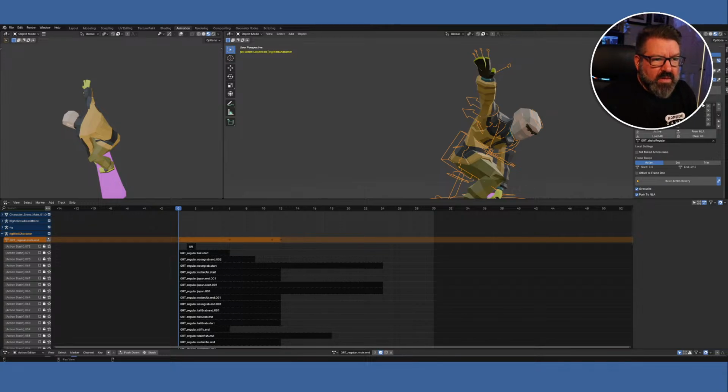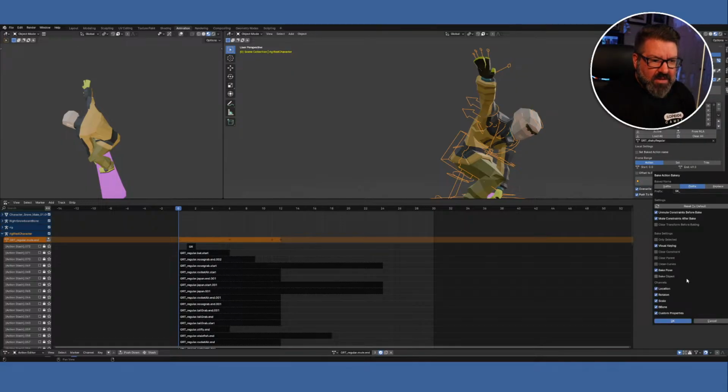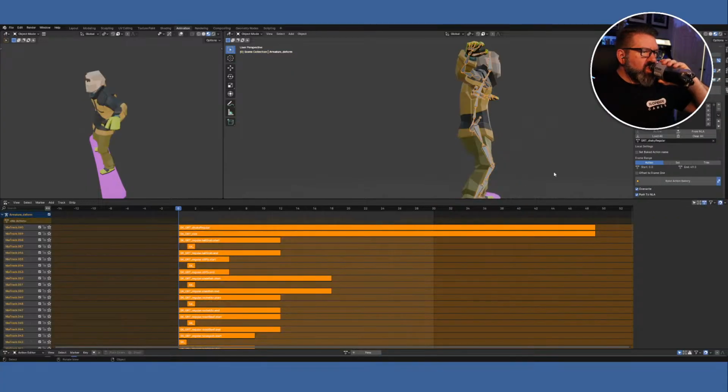And what we'll do, we've got everything selected in the action bakery. I think the only thing I need to do is hit regenerate game rig. No, not game rig, sorry. Bake action. That's what I gotta do. See, it's got this overwrite, which should do what it says, overwrite, but it never seems to. All right, this may take just a second. All right, there we go.